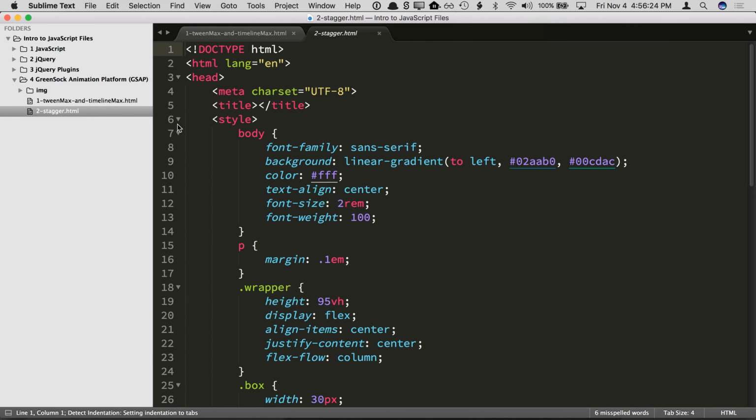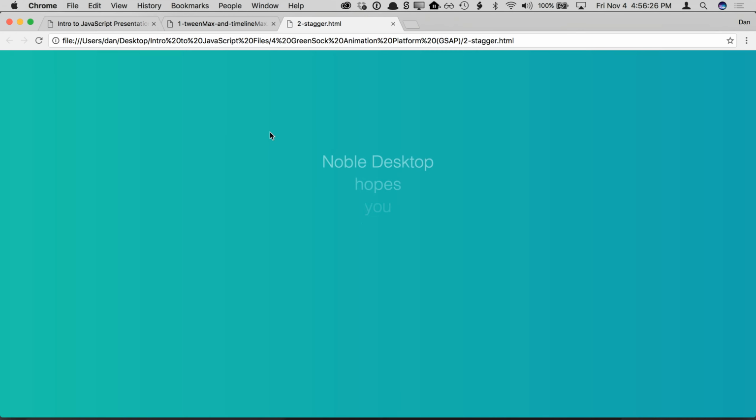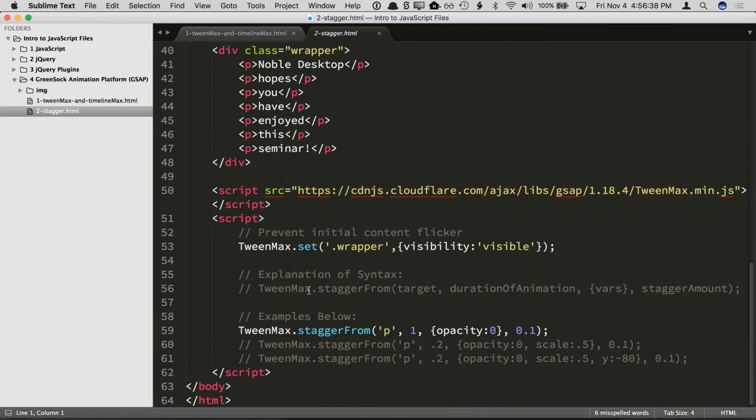And this is just a sampling of what GSAP can do. Here's one more example, and then we're going to be wrapping it up shortly. Watch this. Check out all those elements. They just fade right in one after another. This is a really cool thing that GSAP does, where they have a cool thing called stagger from.